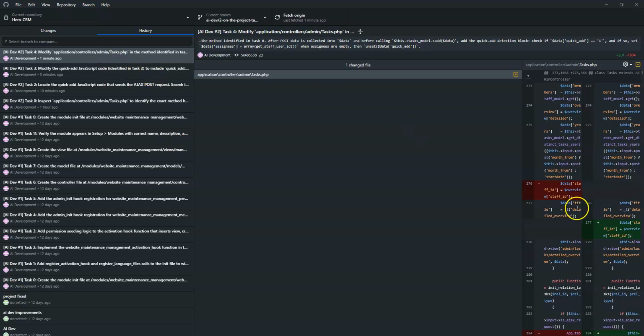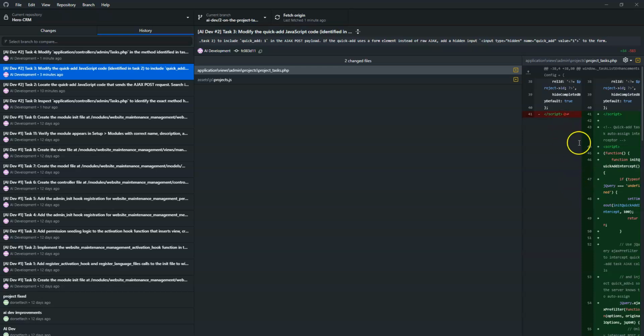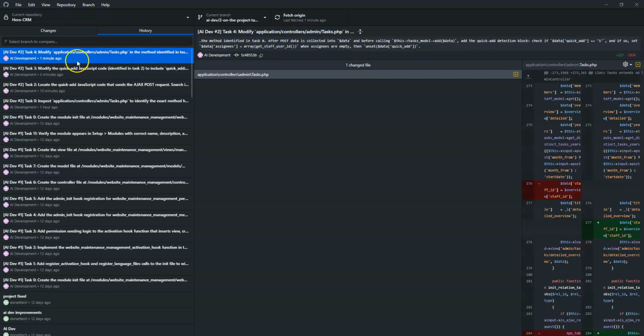I can also, of course, review the changes again here, and now I can run this locally, assuming that I have a local version of the project running.